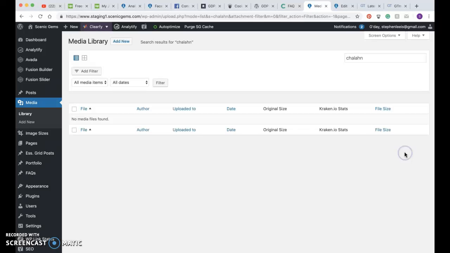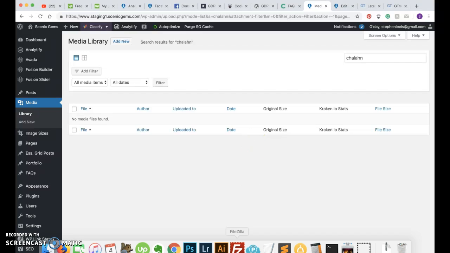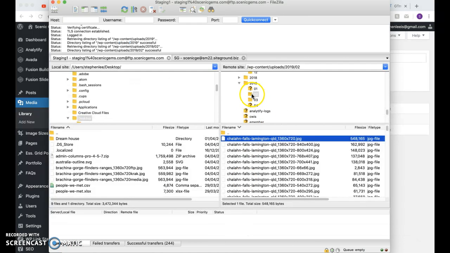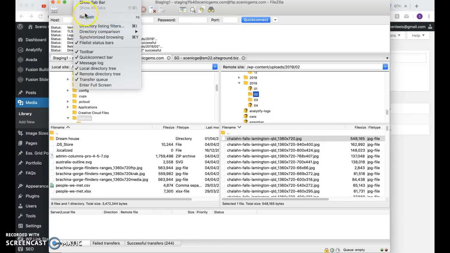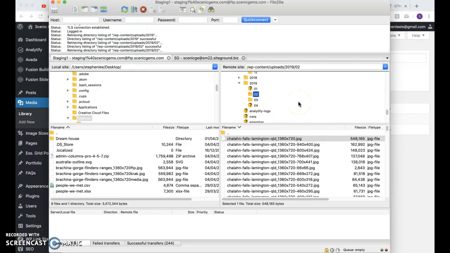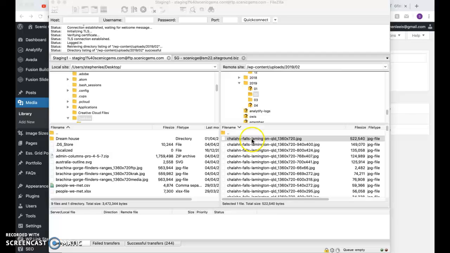So I've tried a few times, and I think the file has disappeared. So I'll just check in the FTP. I've just refreshed FTP, so the file is still there, but now it's missing from the media library. Oh geez, it wasn't 522, that's for sure. I'll go back in the video obviously and see what file sizes I said.